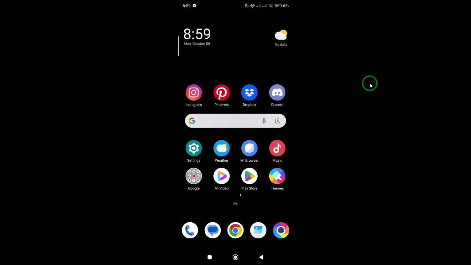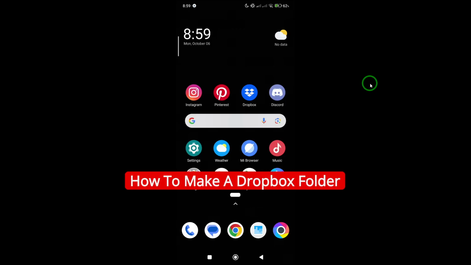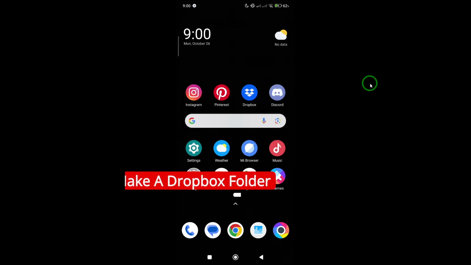Welcome. Today, we're going to walk through the quick and easy steps to create a brand new folder in Dropbox using your mobile device. Whether you want to organize photos, documents, or work files, setting up a folder will help keep everything in order, and it only takes a minute.